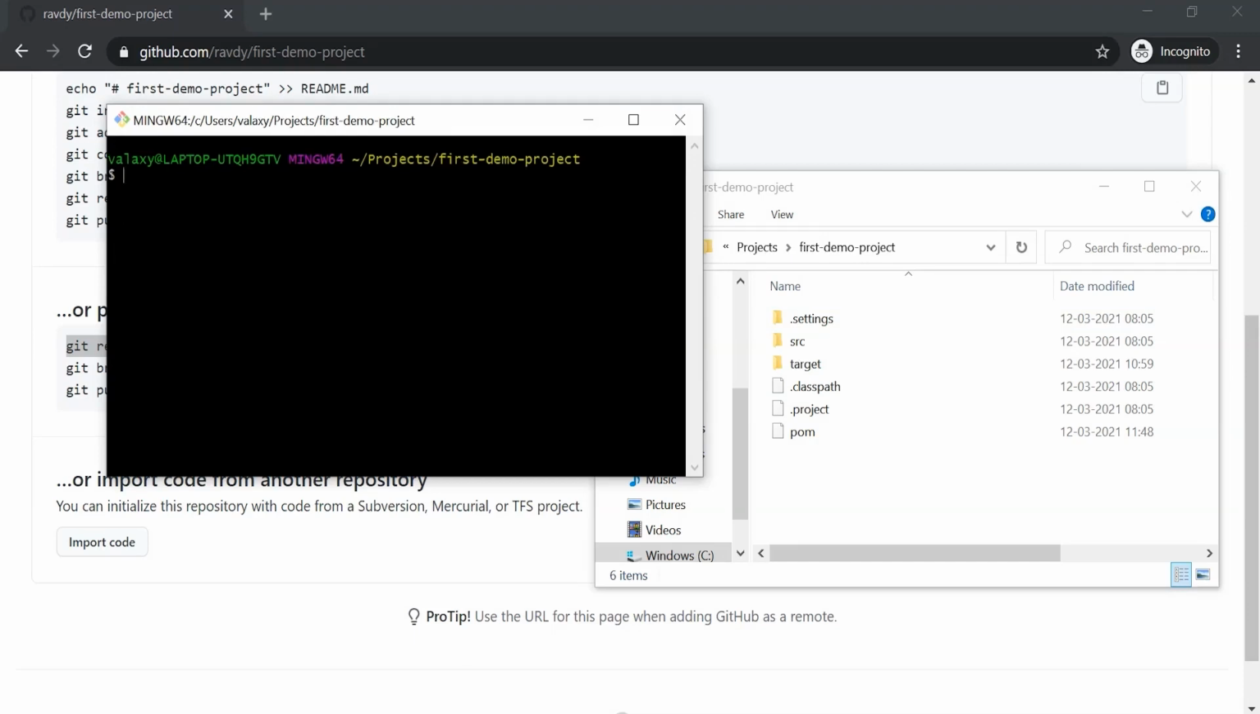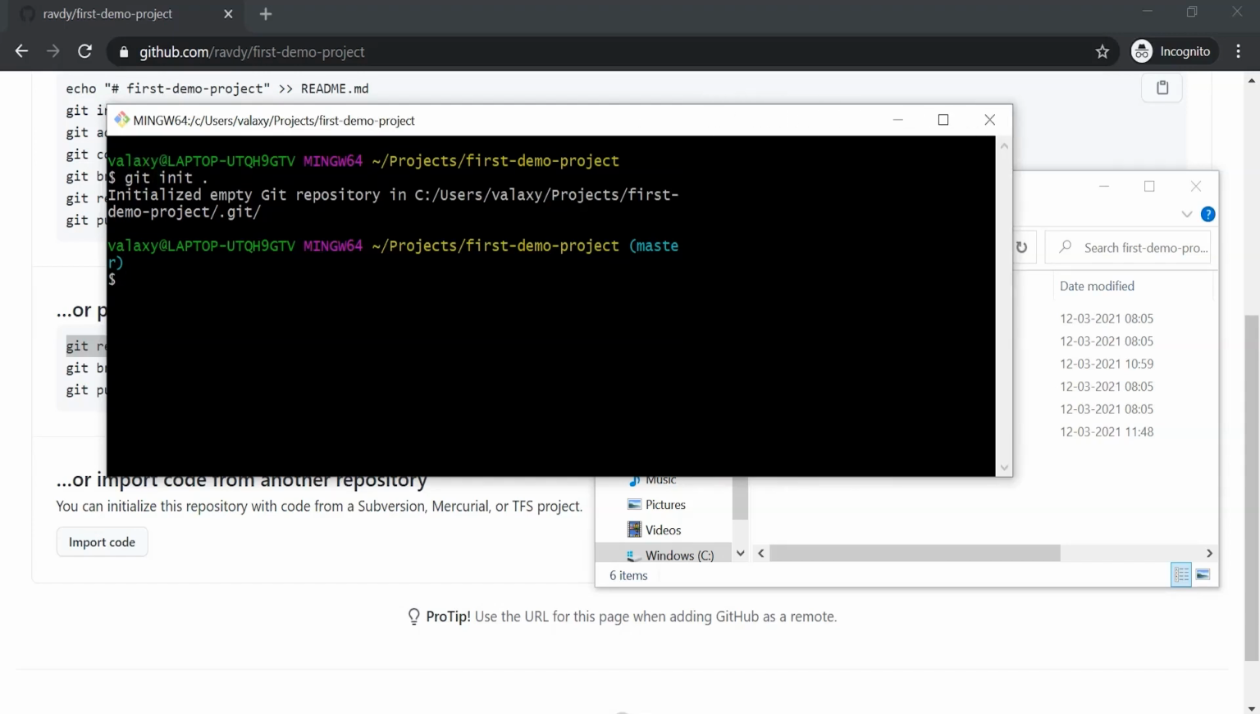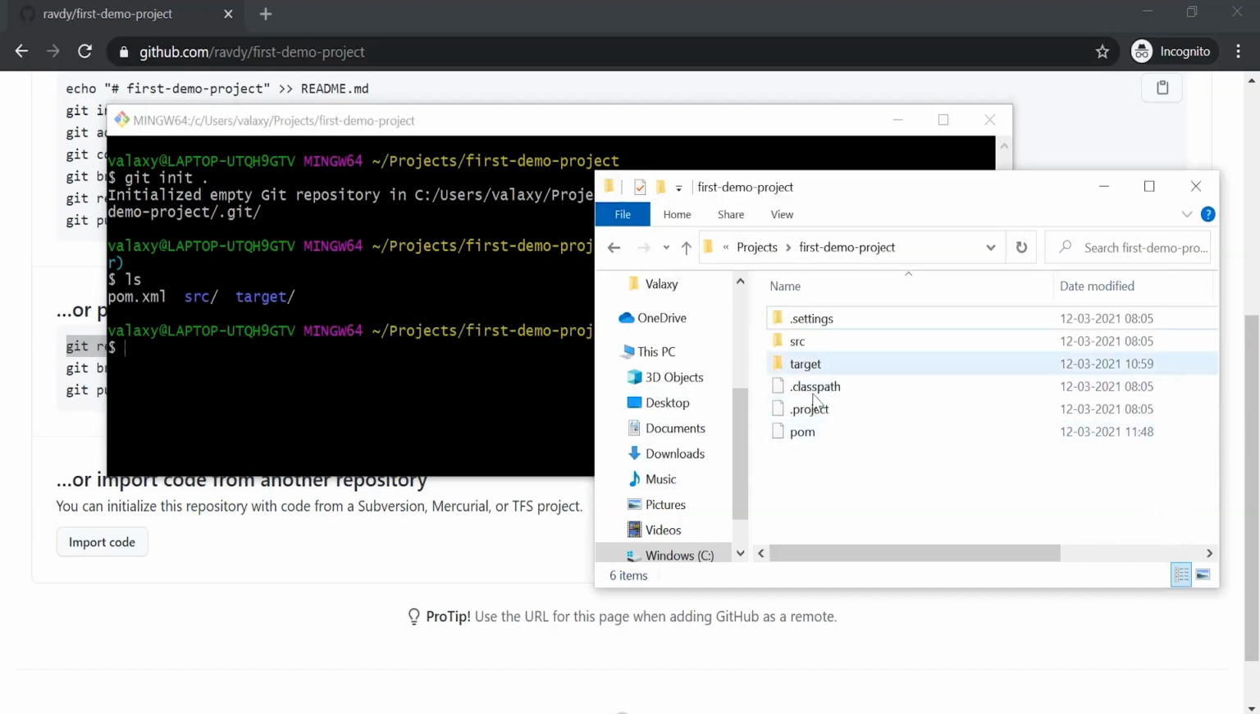I'm just increasing the font size, and we need to convert this into a local repository first. For that, git init dot. Okay, so even this command also works only when you install Git Bash, otherwise it doesn't work. Now it has been converted into a Git repository. That's the reason earlier there was no master over here. Now you can see the master at the end of this repository. Anyway, if I do ls, you can see the list of the files, whatever you could see, without dots.